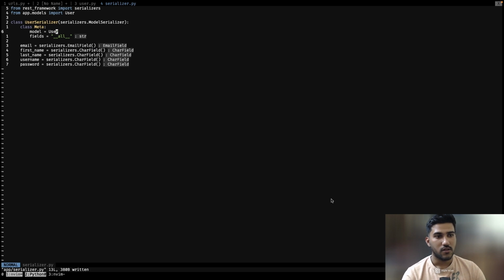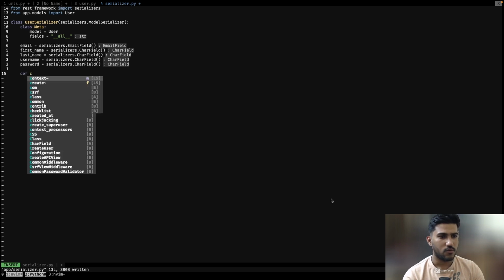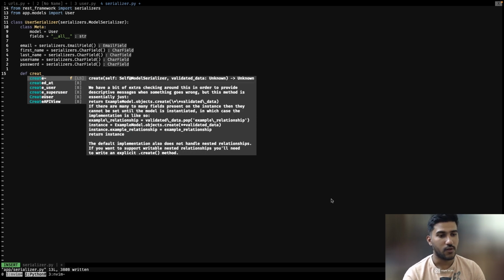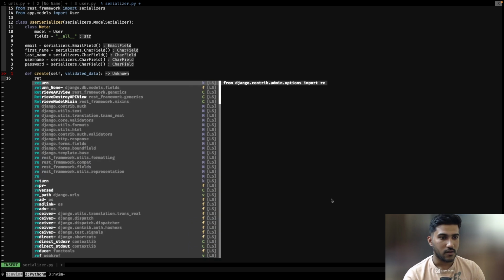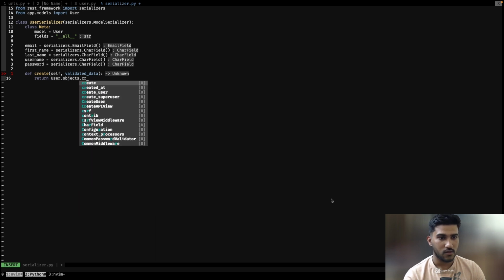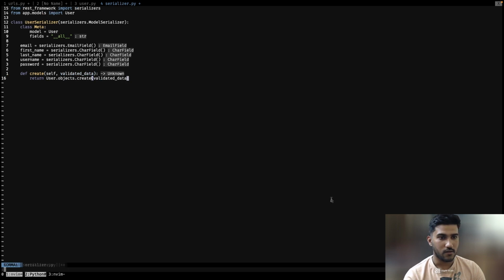So the serializer does this, and it also validates data. It can also be used to create a model inside the DB instead of doing it manually every time. So for that we can override the create method, sending the validated data. We can just say return User.objects.create(validated_data). So what this does is, when we call the create method or the save method in the serializer, it creates an instance for us.